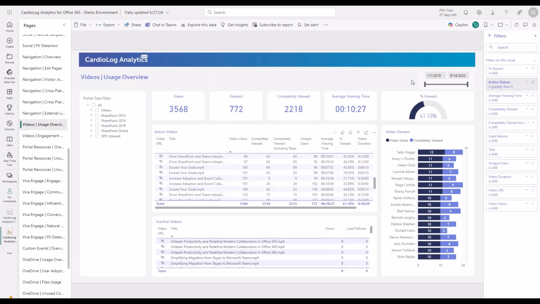Above, we have the date slider in the top right corner. This allows you to select specific time frames, enabling you to analyze usage patterns over different periods. Moving on to the active videos table.